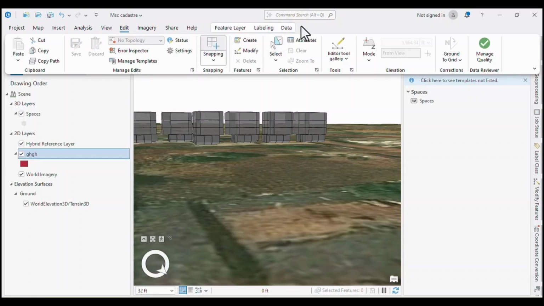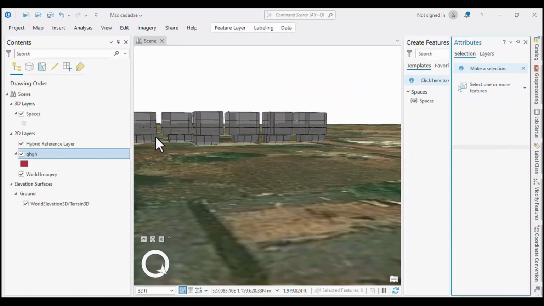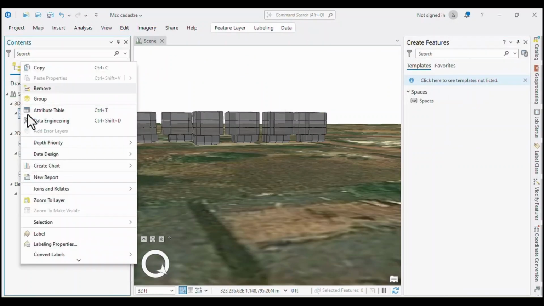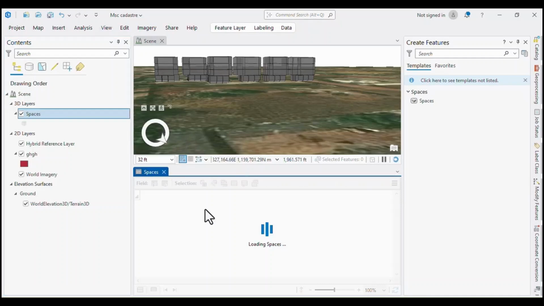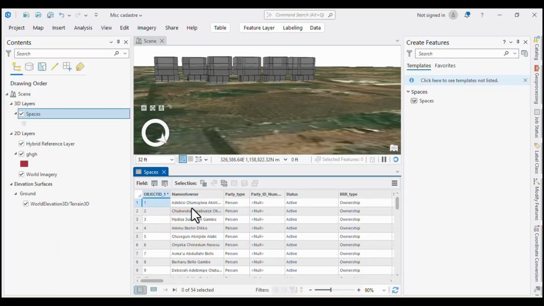The next thing we'll be looking at is the attribute. Editing doesn't just stop with geometry. Every feature also contains attribute information. If I right click and go to the attribute table, for example, you can see all of these: the name of owner, object ID, party type, party number, status. All of these are attributes, and they can be edited as you go.